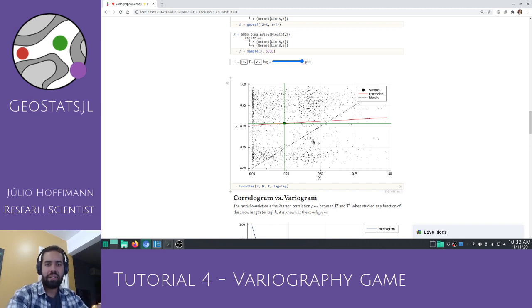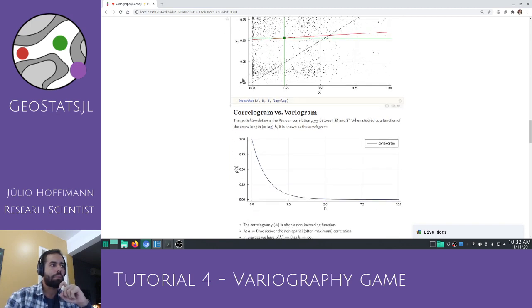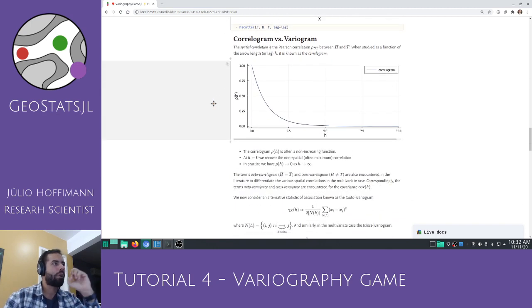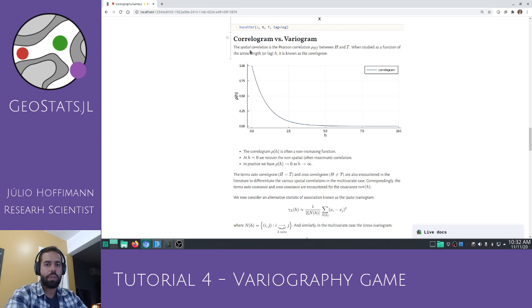So now that we have played a bit with a different set of images and we know more or less how this correlation coefficient behaves as a function of this lag or arrow length, we can move to the second step, which is defining the correlogram and variogram. So we're going to define spatial correlation, which is the most common definition out there, as the Pearson correlation between the head variable and the tail variable.